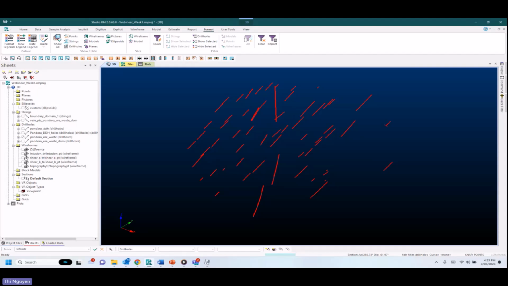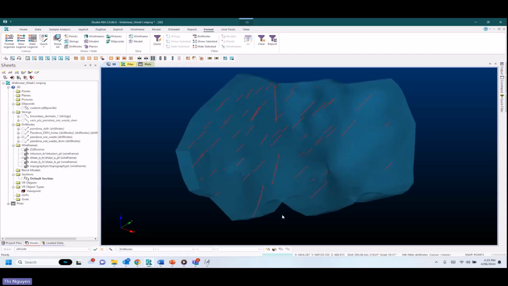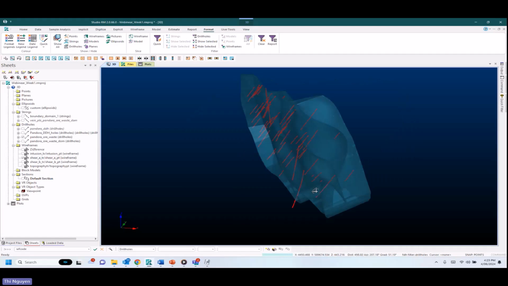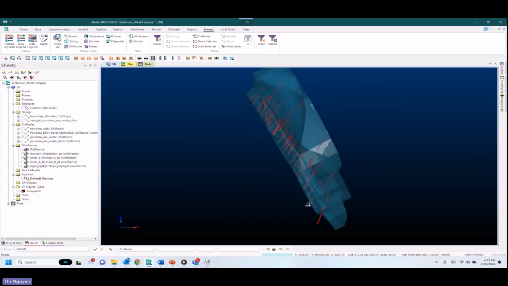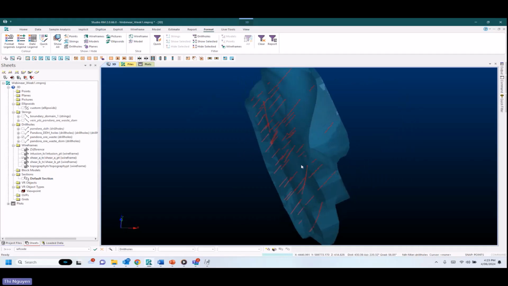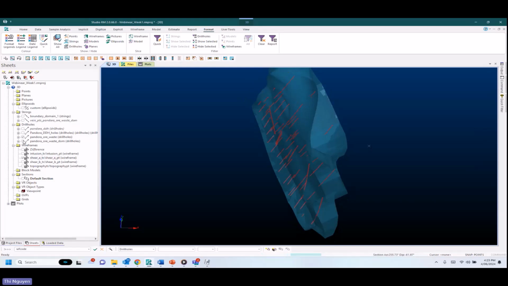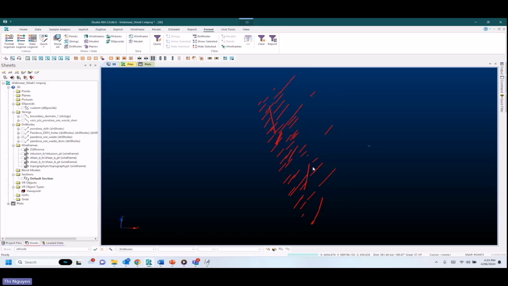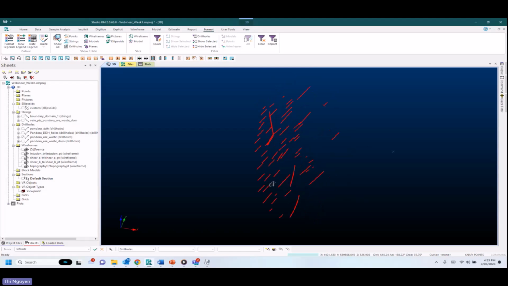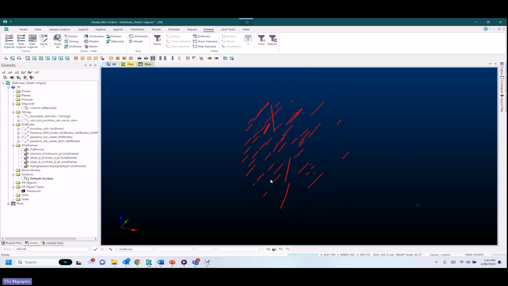Let's have a look at Shear A. In through here, I've got samples, some of them, so that's what is sitting in Shear A. So I'm going to rebuild Shear A, and I'm going to build a new domain, and I'm just going to call it domain 1. And I will build a wireframe from these samples.